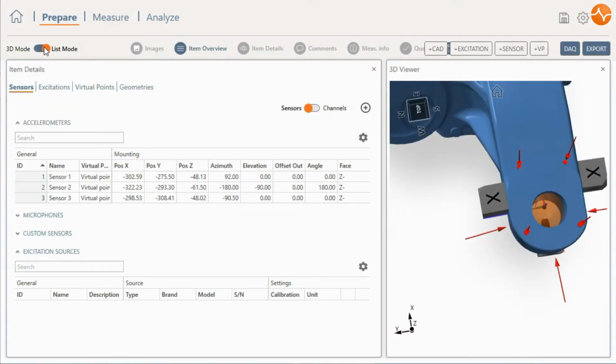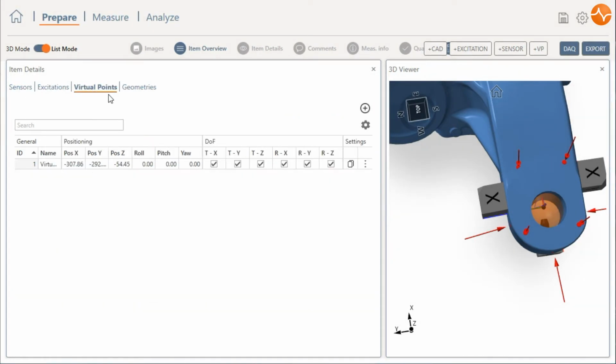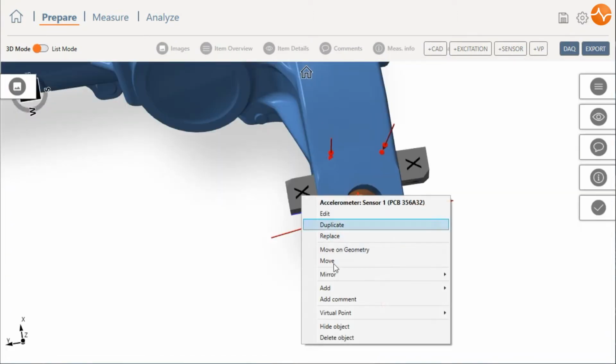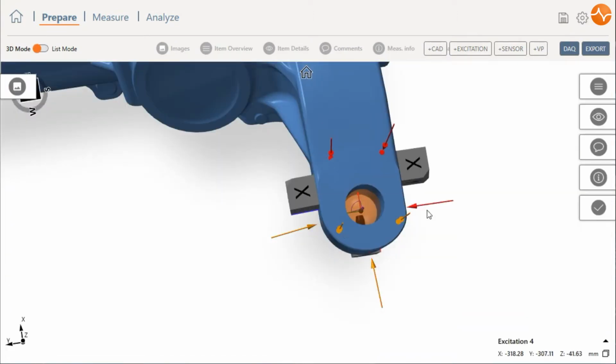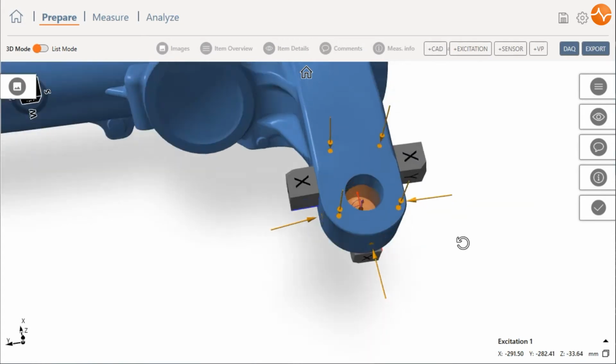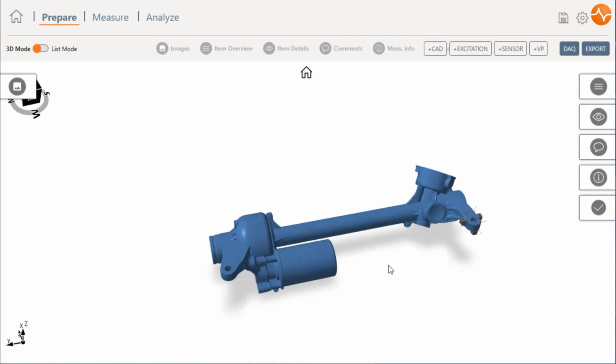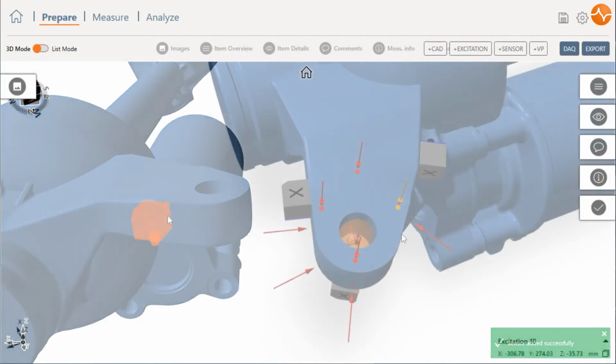If I now go to list mode, I can see the coordinates of all my sensors, excitations, virtual points, and geometries. I have the actual coordinates of that interface from my finite element model, so I'm going to paste them in here. Now let's make sure all the sensors and impacts are tied to that virtual point. And it looks like this interface is ready to go. Now let me just do the same thing on the other side and set up the rest of the measurement really quick.